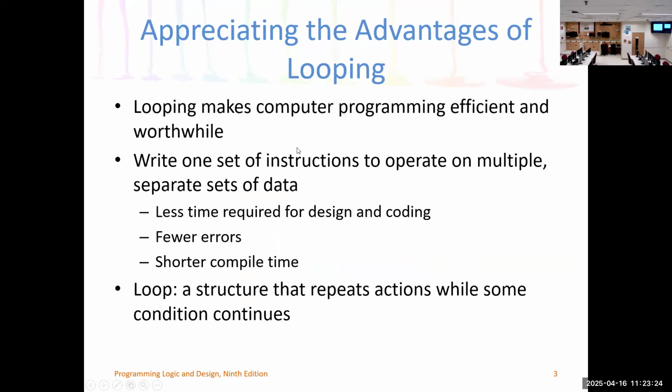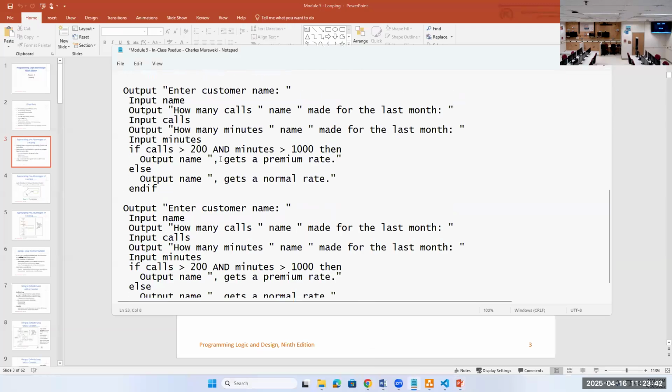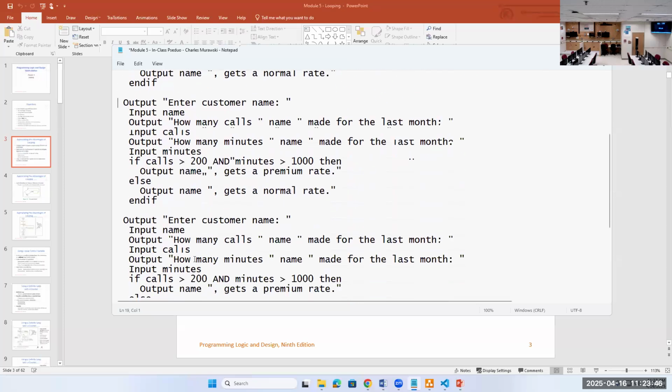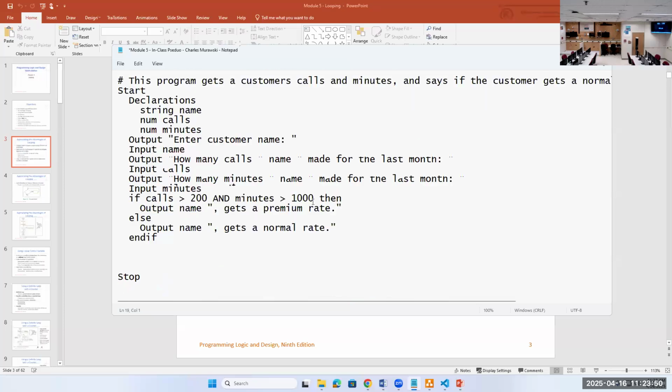Okay, so what is a loop? A loop is a process that makes a computer program more efficient and worthwhile. You write one set of instructions to operate on multiple separate sets of data. Think about the program I wrote here. It works very well in the case where I have one customer.